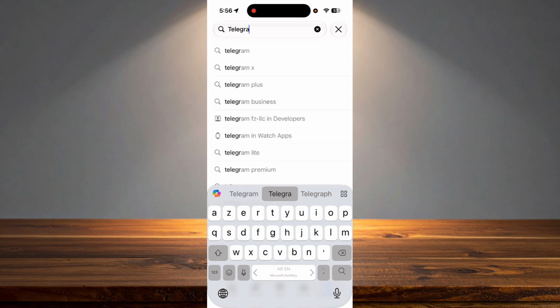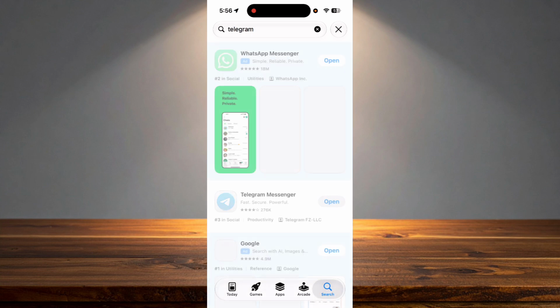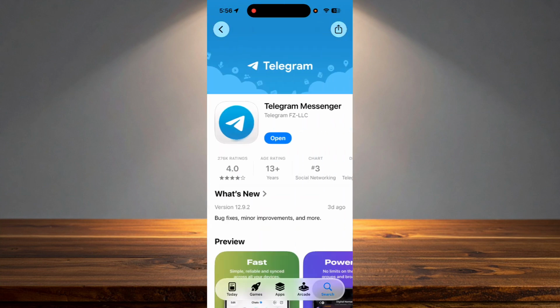Another thing, you have to look if there is an update for Telegram. Search for Telegram and look if there is any update. For example, for me, there is no new update, but if there is an update, you will see the word update instead of open.